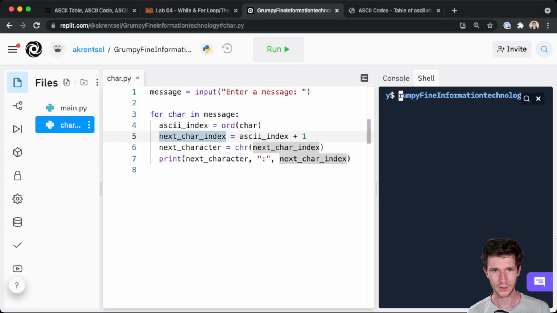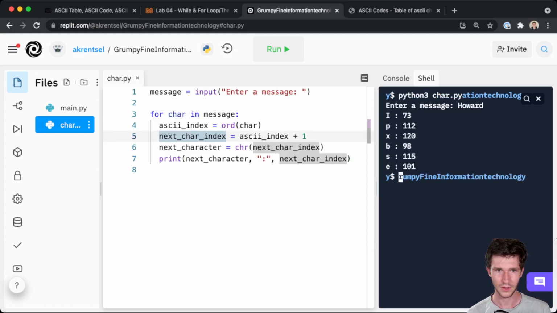If I run this here, Howard, you can see H became I, right? A, B, C, D, E, F, G. H became I. O became P. W became X. A became B, so on and so forth, because that's the next letter. So this works. And it doesn't have to look so ugly here. We could actually make this all in one line, right?